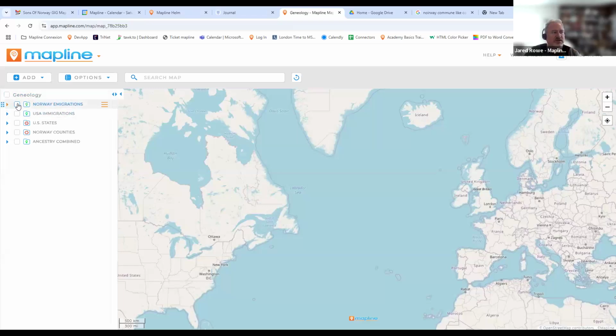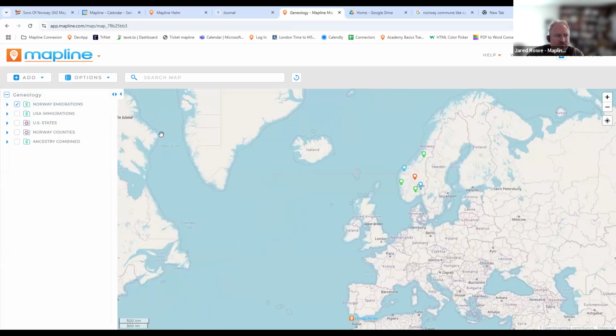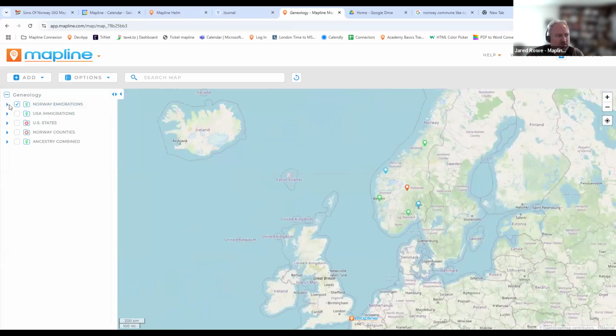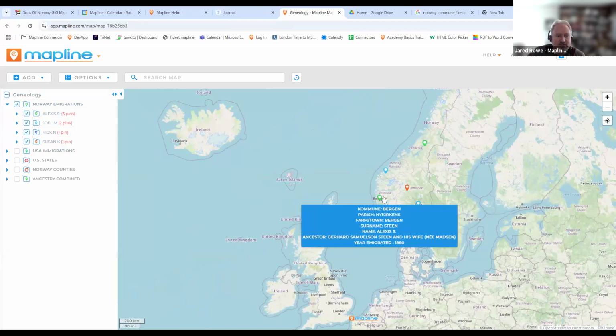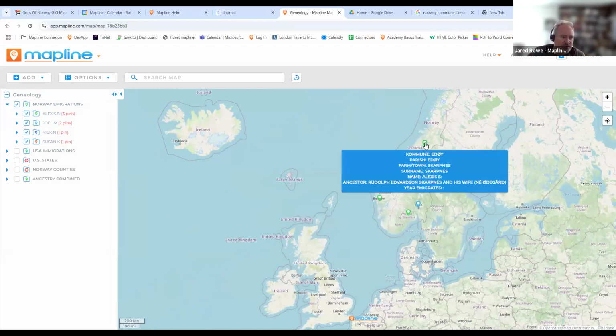So with this map, I started with two different ways to visualize this. One is, where did the families come from in Norway? So in Norway, we have these families, and I've color coded these pins by the name of the person. So Susan K, Joel M, Rick N, and Alexis S. So here I have these. So Alexis S's Norway contacts came all from these 3 green pins.